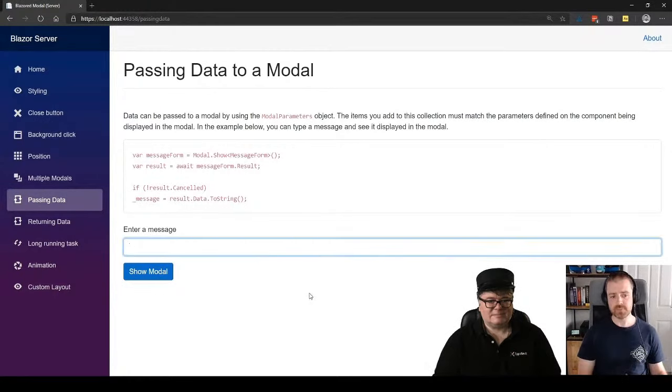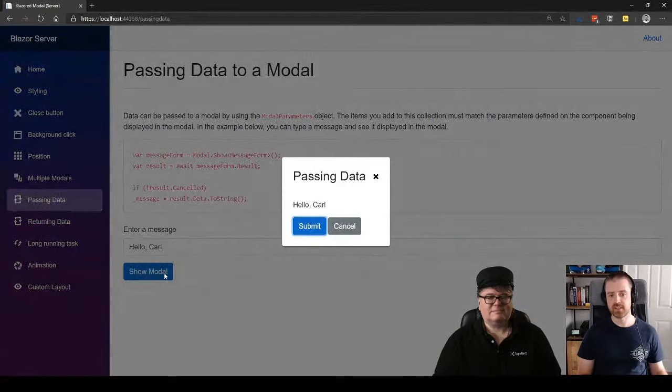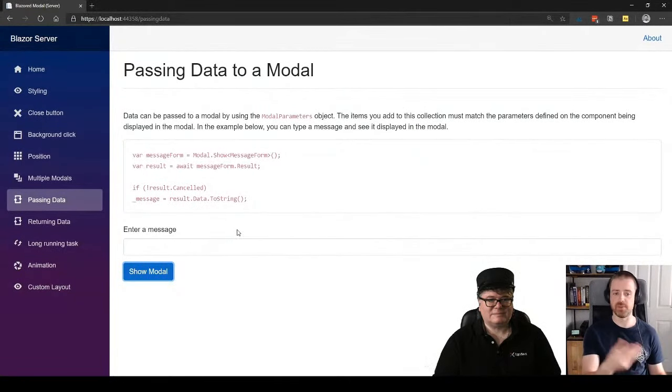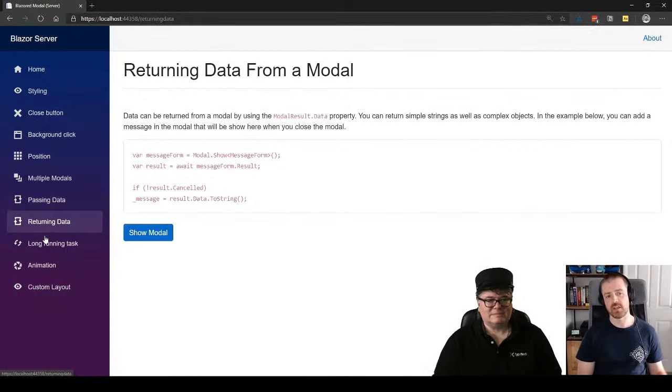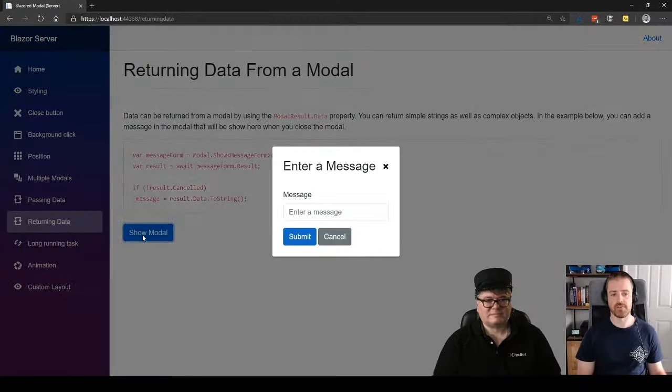So I can put a message in here. I'll say hello, Carl, and show modal. And what we've done there is pass that string up to that modal, and then we're just rendering that out. And we'll have a look at the code in a second. I'll show you how we do this. Okay. So that's cool. I can hit submit, and it comes back, and we just reset it. And then while we're here as well, I'll show the returning version. So this is returning data. So if I click show modal here, we have kind of the opposite way around.